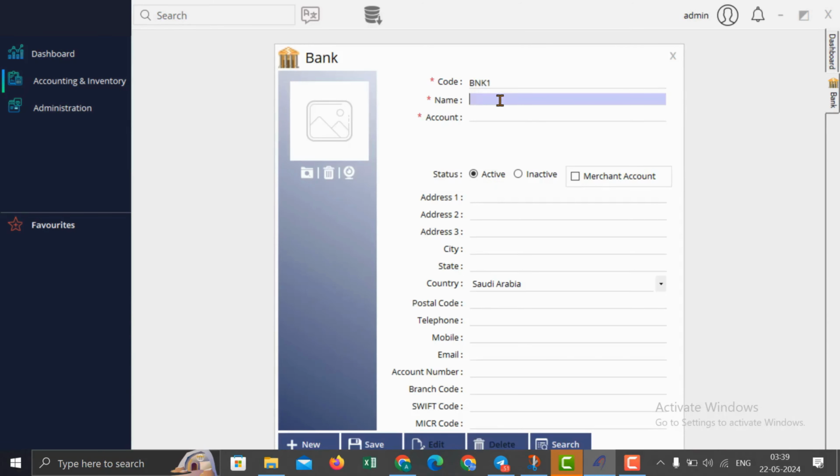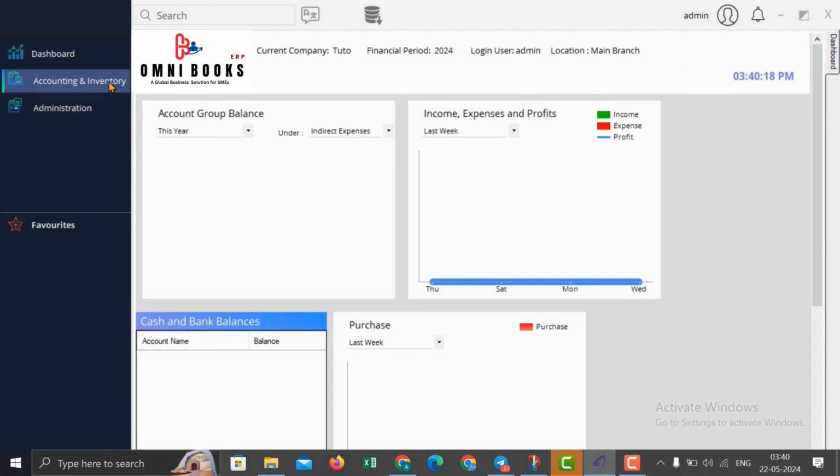Now let's create a bank. If you want to do some transaction based on credit card, DD, e-wallet or anything based on the bank which you need to reflect it on the bank account, then create a bank. In my case I'm creating a bank 1 and enable merchant account. You can fill all of the details and you can save it. Simply you can create multiple banks. There is no restriction. You can use it at the time of transactions.